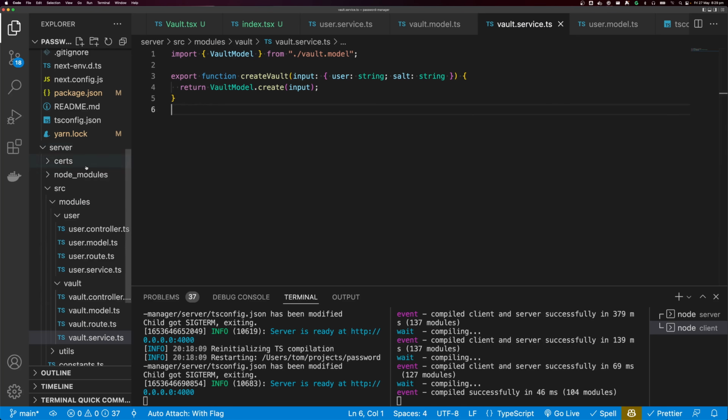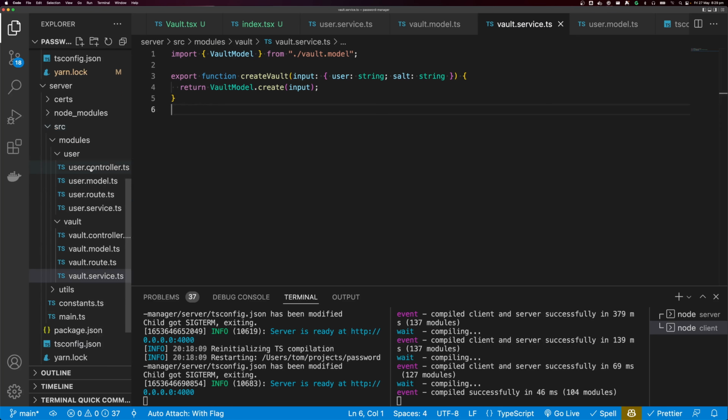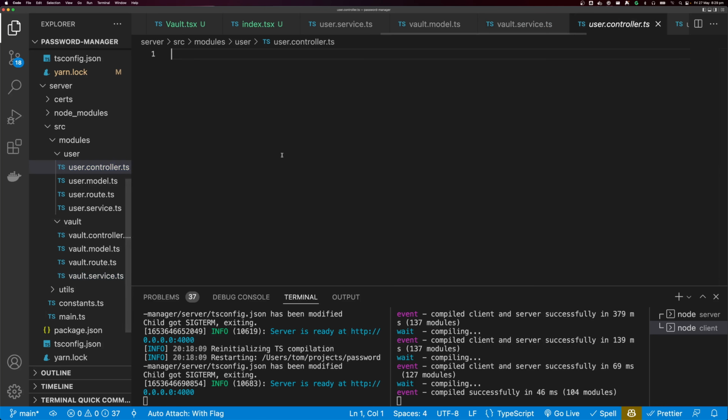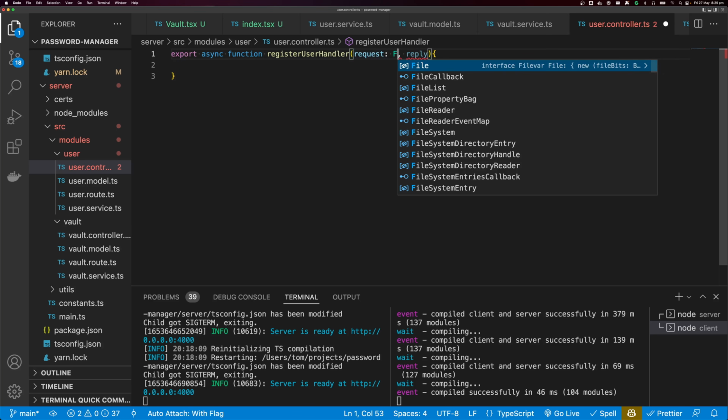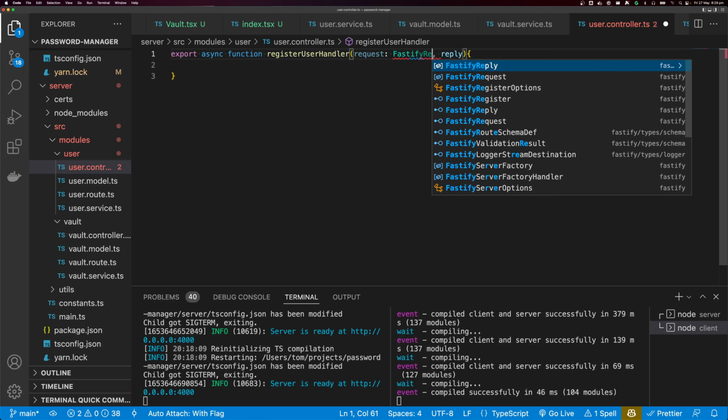Okay, so now we're ready to build out a handler for registering a user. So I'm going to come over to user controller, and I'm going to export an async function called registerUserHandler. In here, we're going to get our request and our reply. Our request is going to be of type FastifyRequest.